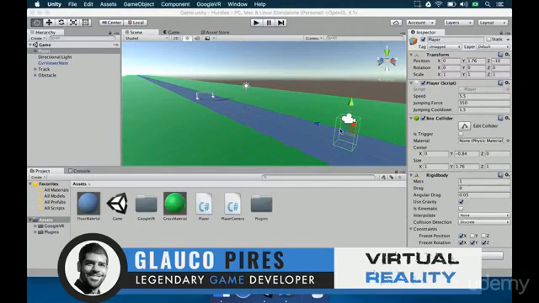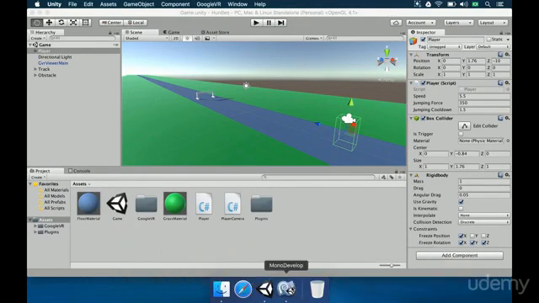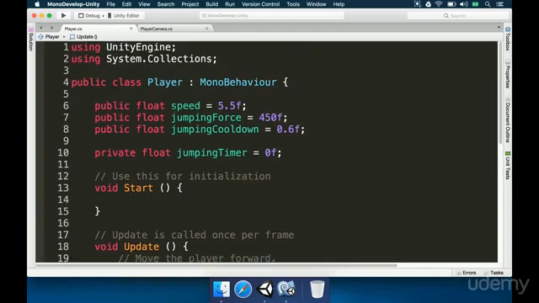to apply some acceleration logic. So the player starts on a low speed until it reaches the maximum speed. Right now our speed is 5.5f. We're going to change that to maximum speed. So we defined the maximum speed as 5.5f.